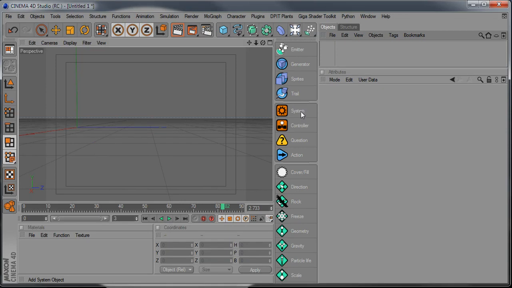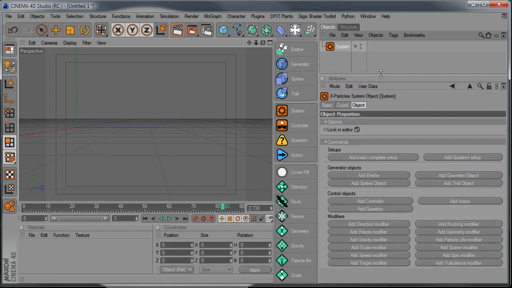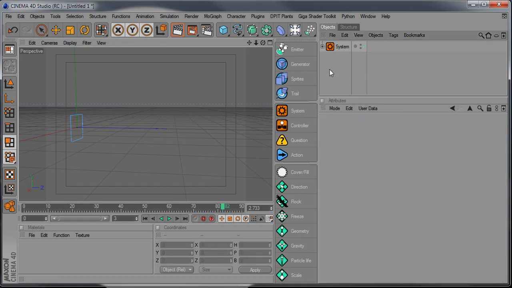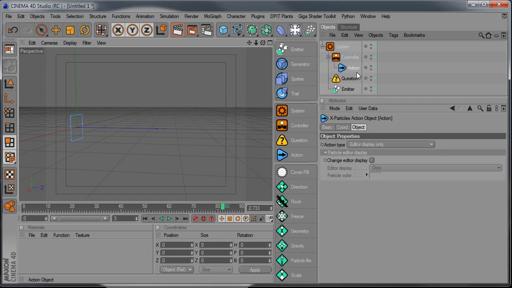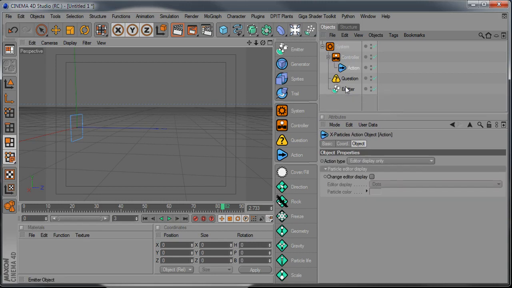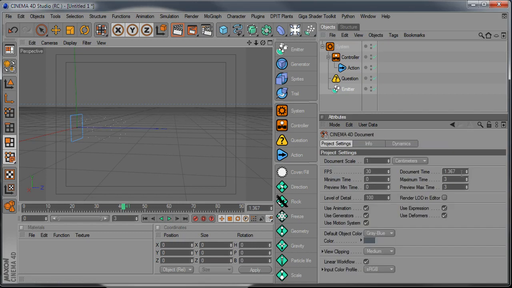Next thing we have is a thing called system, and the system is basically a null object, but it will have an entire system within it, and you can create all these options directly from this system. So by default select that and add a complete setup, and if we look at our complete setup, we have an emitter, a question, a controller, and inside the controller is an action. Now what that means is with our emitter we're emitting particles.